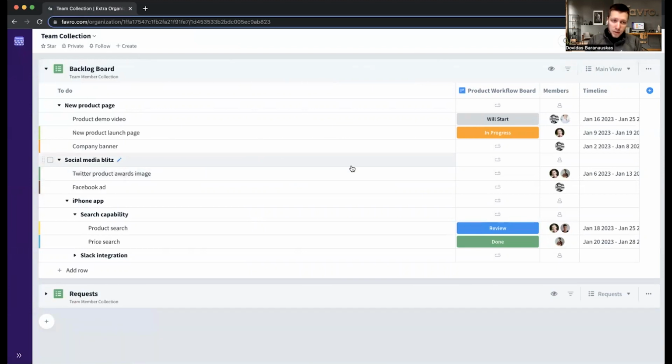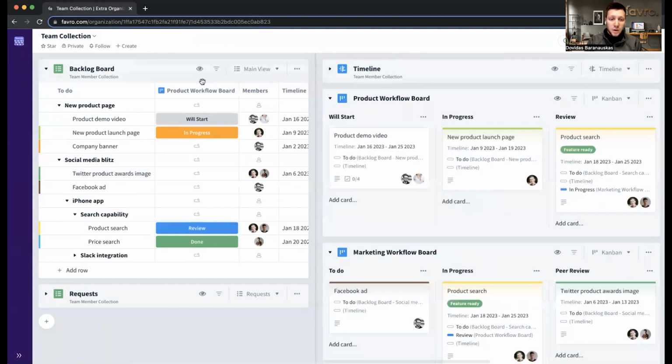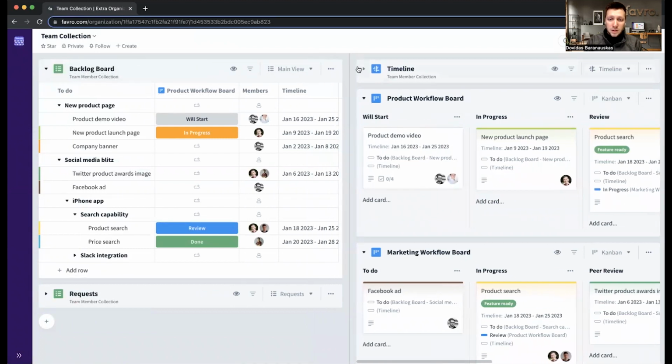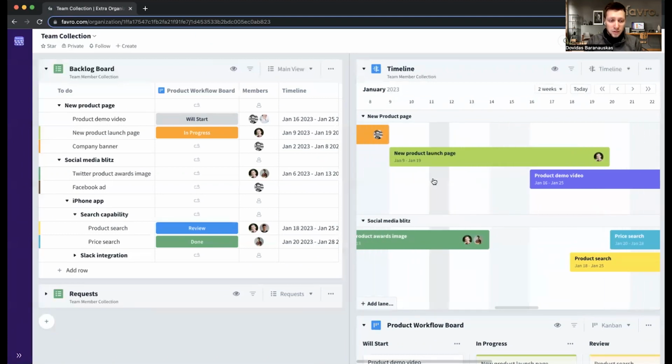Now, let's take a look a bit about the collections themselves, the structure of the collections. A nice set of views is always to have a specific board where you can have all the tasks or deliverables in one place, as we have here in the backlog board. A timeline maybe to represent these tasks and where would they need to be in the timeline perspective. So having these two, you can already have a broader view of the deliverables that you're looking at.